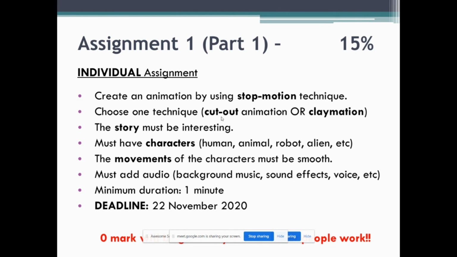Minimum duration is 1 minute. Please make sure your animation is not too short. I don't want to just start watching, press play, and it's already finished. At least make it 1 minute. Okay, the deadline is 22 November 2020. That means you have around two weeks and three days or so.